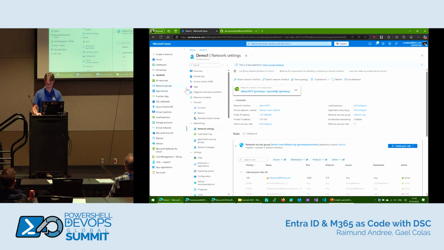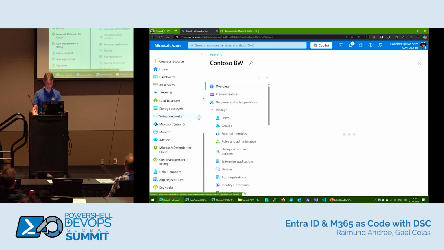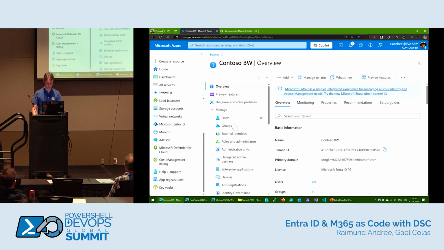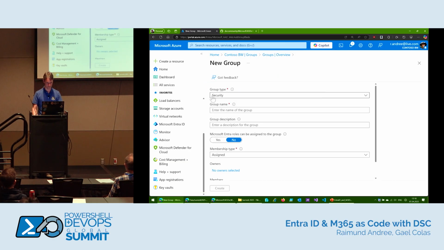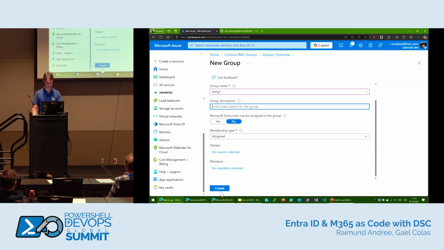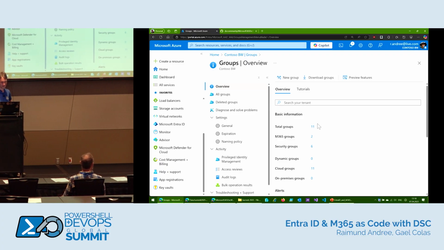So here we have the tenant. Let's increase the font size. And here we have our Entra ID. I think this is not very thrilling for you guys, right? You click on groups, you click on new group. Let's give it the name, test G1, no description needed, create, perfect, here it goes. Everything correct, right? As Raimund is doing this, you can see how many blades and clicks he had to do.